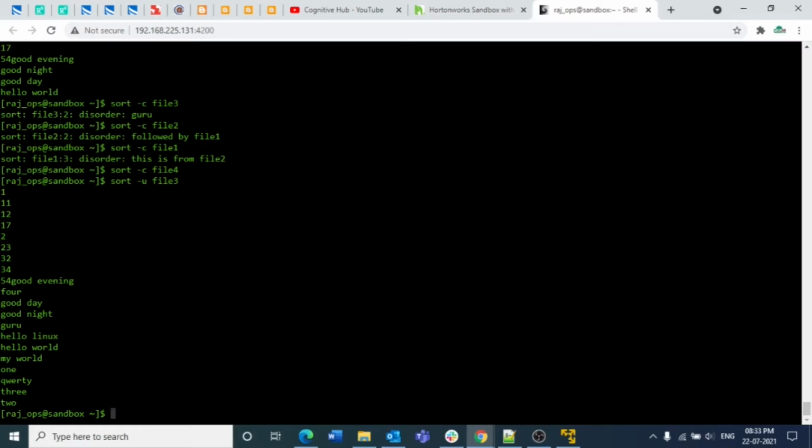And we have also seen how we can use the N option as well as the R option in parallel. And we have seen how to check whether the file is already sorted or not. And we have seen how to remove the duplicates from a file using the sort command also. Now, as I mentioned, the other command is the uniq command.